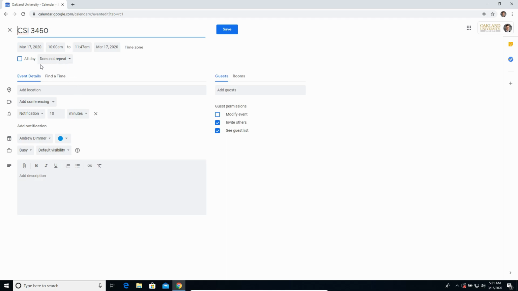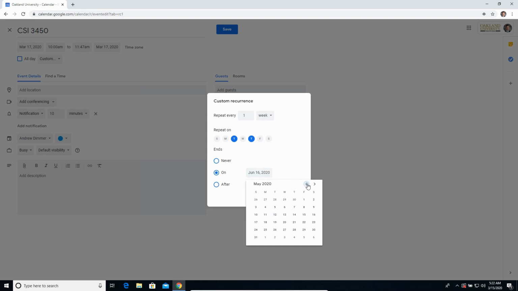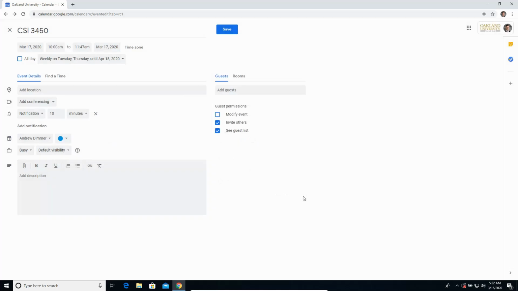So as you can see, there's a drop down here that says Do Not Repeat, and that's how frequently this event reoccurs. If I hit the drop down here, it gives you some preset options, but in this particular case, I want Custom. And I'm going to say that this event happens every Tuesday and Thursday, and it ends on April 18th, which is the last day of the semester before exams for me. Once I've configured the recurrence, I can click Done, and it will save that information.